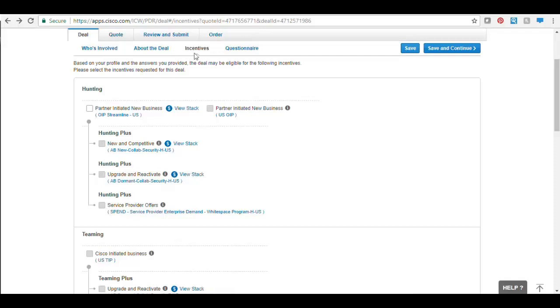In the Incentives section, you're going to choose either US OIP or OIP Streamline. If you put $10,000 to $50,000 in the About the Deal section, you would choose OIP Streamline. If you put anything over $50,000, then you'll choose regular OIP. If you are working with a customer new to Cisco or going against a competitor, you may qualify for Hunting Plus New and Competitive Program, which can be stacked on top of OIP. If your customer is upgrading old Cisco equipment or hasn't purchased Cisco for over 2 years, they may qualify for the Upgrade and Reactivate incentives.